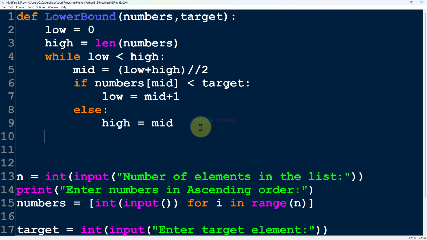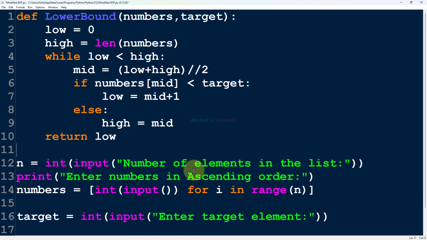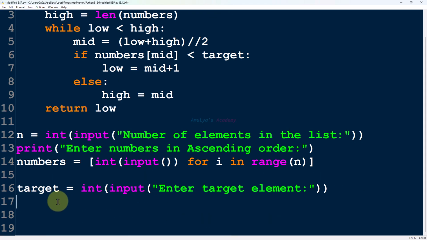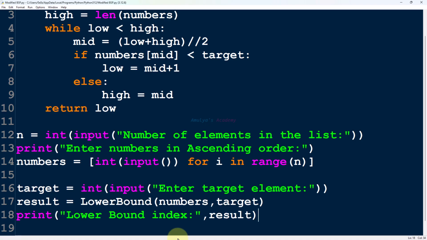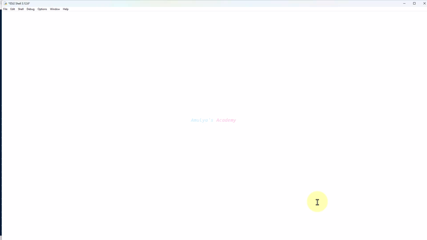Then after the while loop, when low becomes equal to high, we need to return low. Here you can return high also, because this condition will stop when low is equal to high. So both low and high point to the same index. Here I'll return low. Now we are done. Here we need to call this function and store that result, because this function will return a result, right? Next, print the result, save and execute.